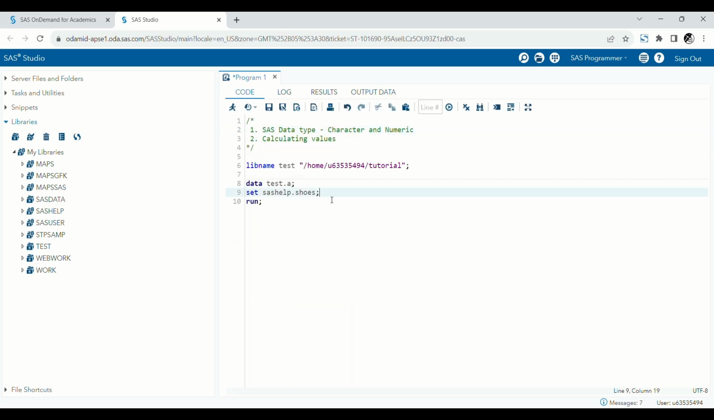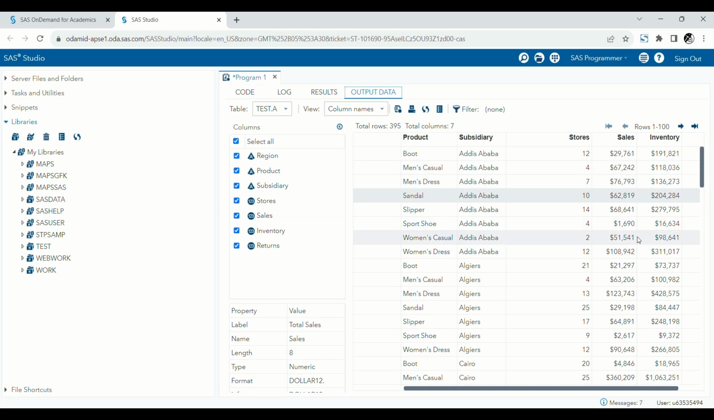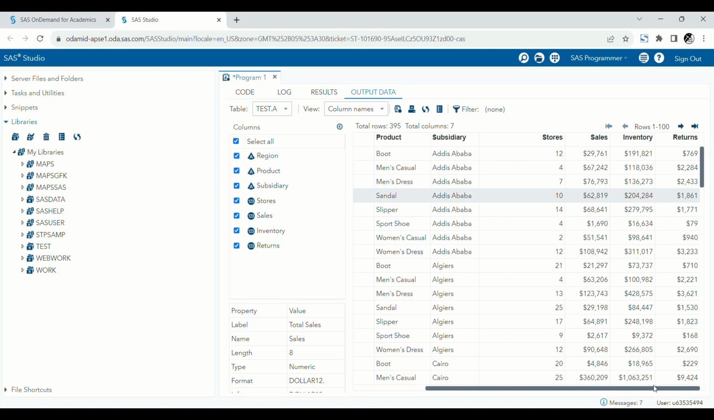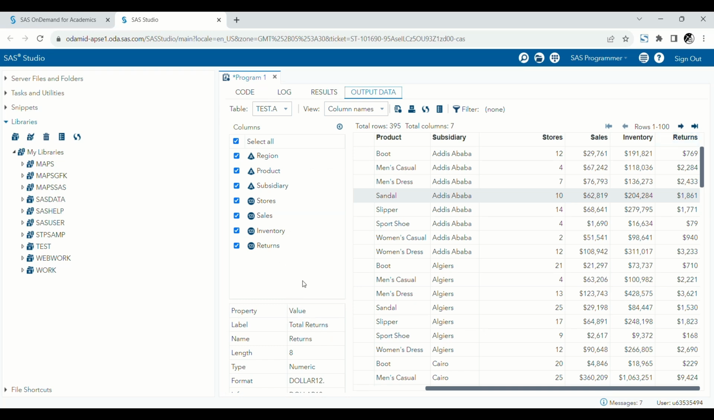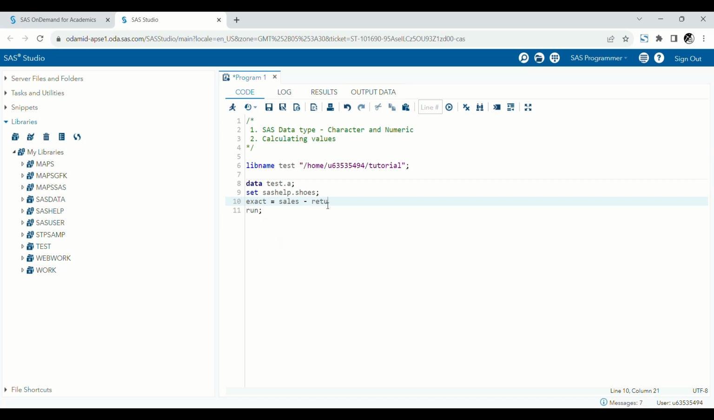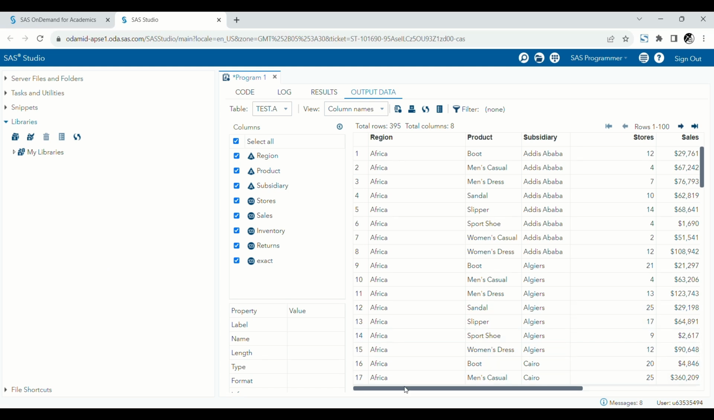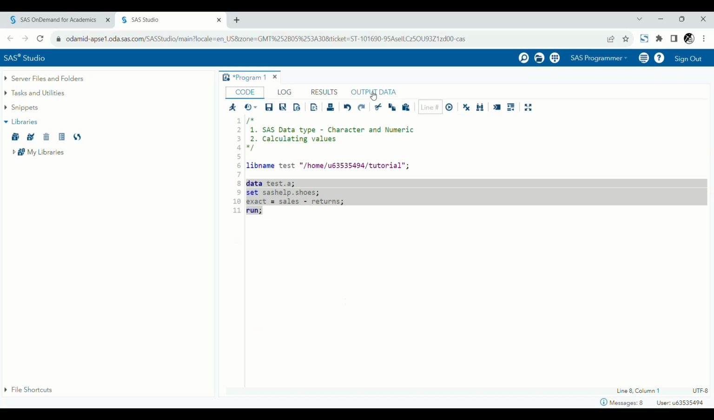Now, in case we want to create a new column in SAS, we need to write the column name. Let's assume I take the help of the data which is available here, and what I want to do is subtract return from sales to get the exact amount, and maybe my column name is exact. To create a new calculated field or calculated column, I just need to write sales minus the second column name, that is return, and I'll get the data. When I do a select run, it will simply run that particular code which is selected. Otherwise, it will run the entire code.